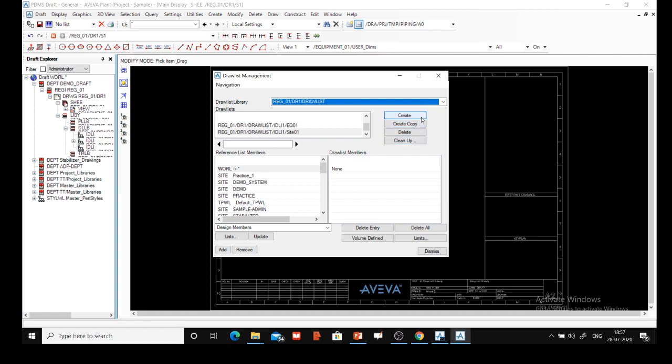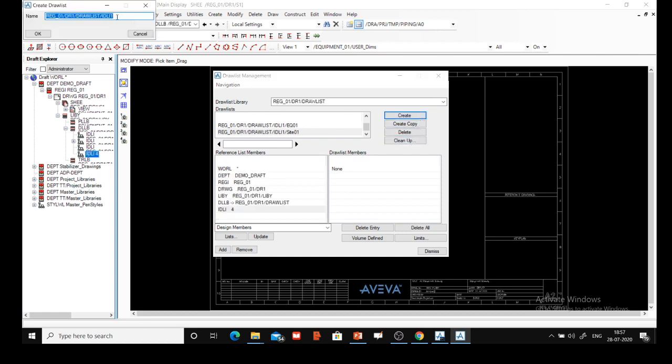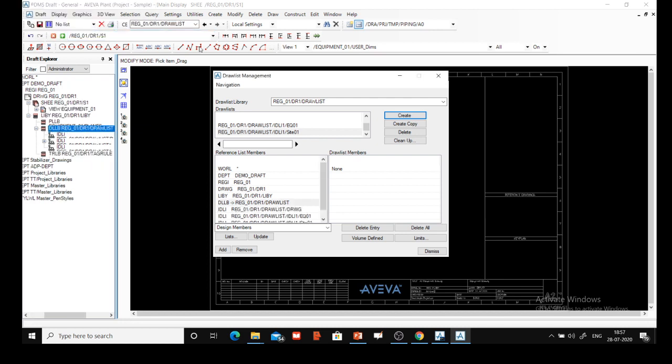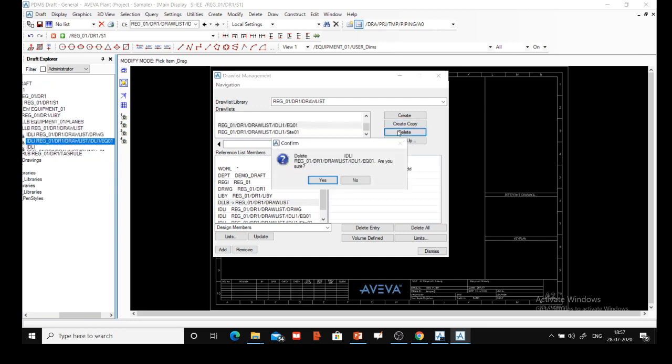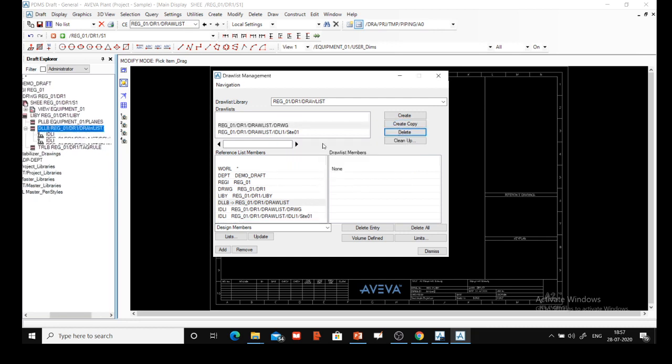We will go for creating a new one. So you can create a new draw list. If you want to delete, let us say I want to delete this equipment draw list, I can delete this equipment draw list directly from my registry. And there is a copy option. It will create a copy of that draw list.